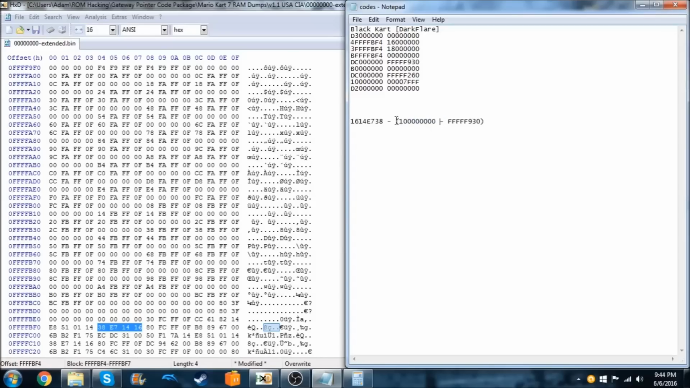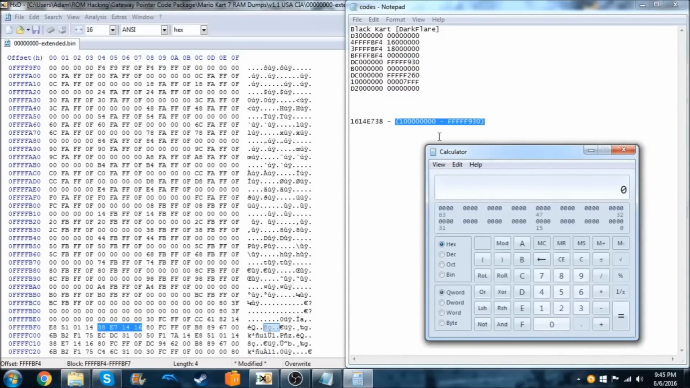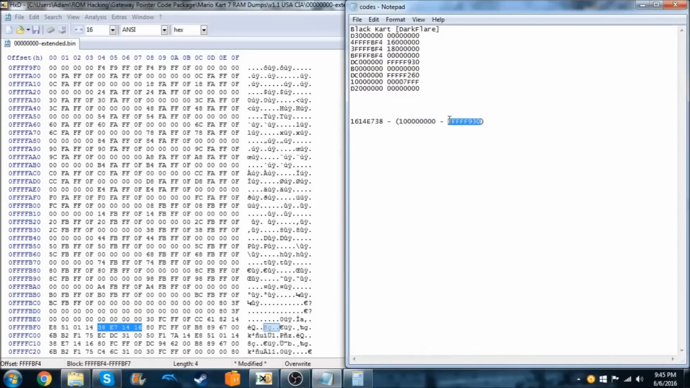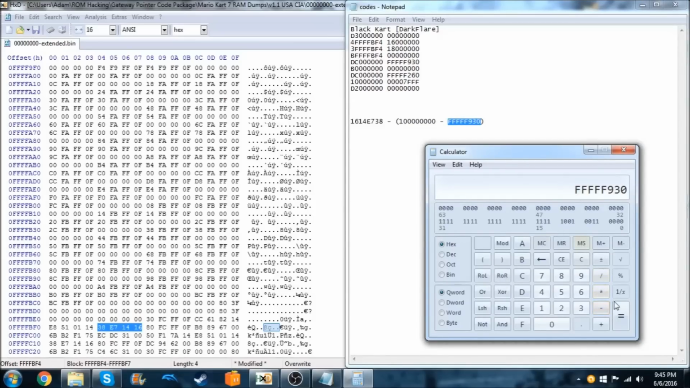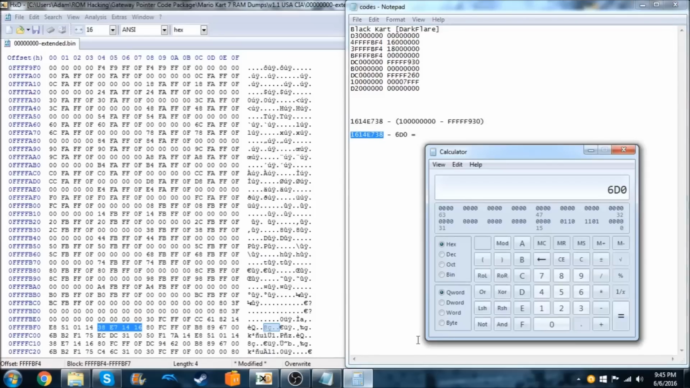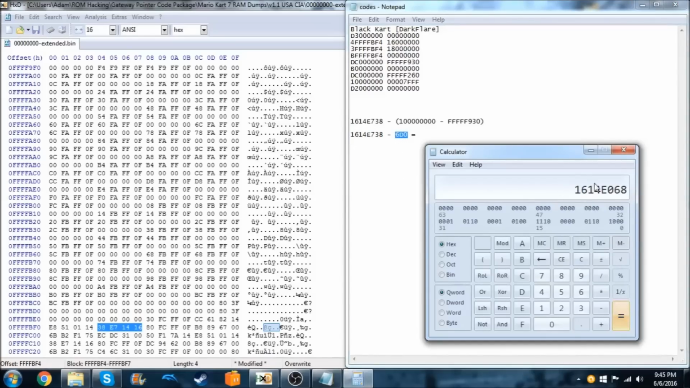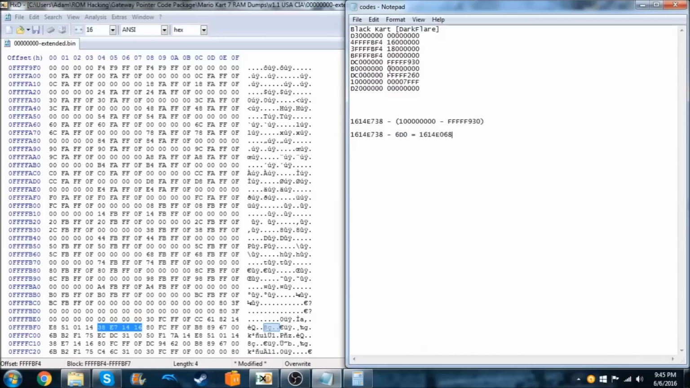If you took math class, then you know that you need to do the parentheses first. So in our calculator, let's change the view to programmer, and let's change this to hex. We go here and subtract this, and it gets us this. Now we can simplify the code, so let's paste this here. This is the same thing. Now we're going to do this in our hex calculator, and it'll get us this.